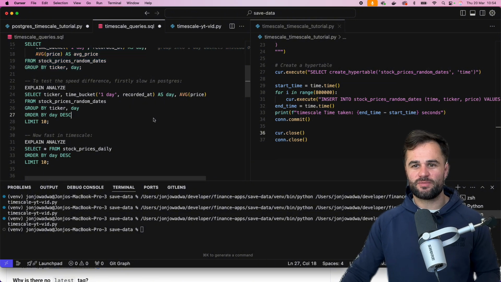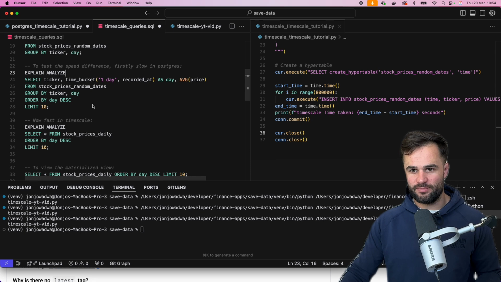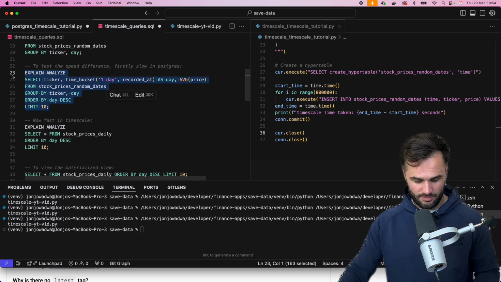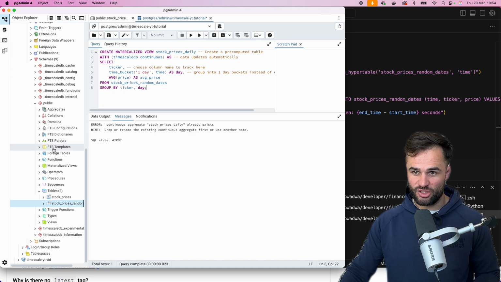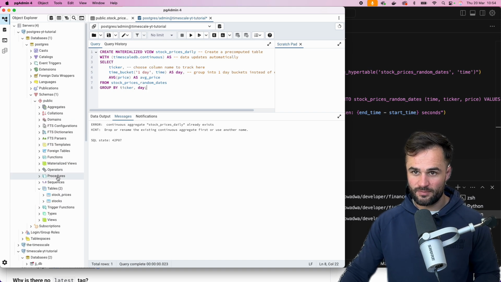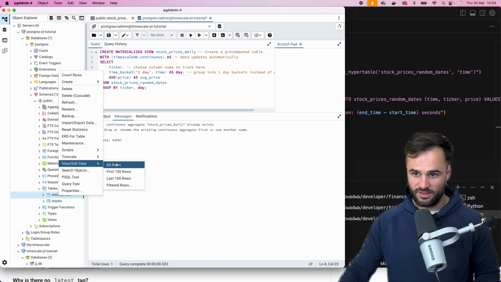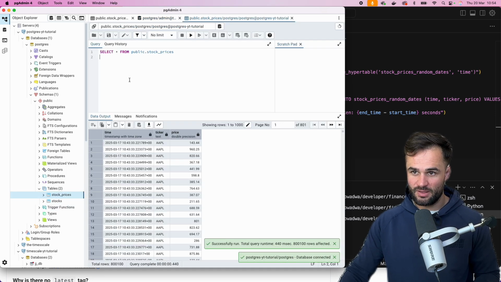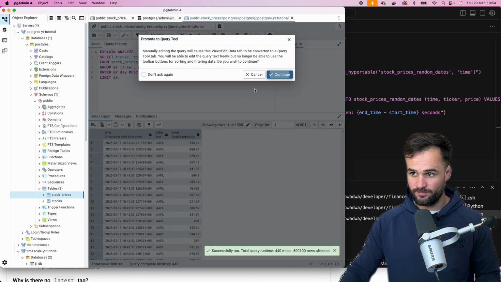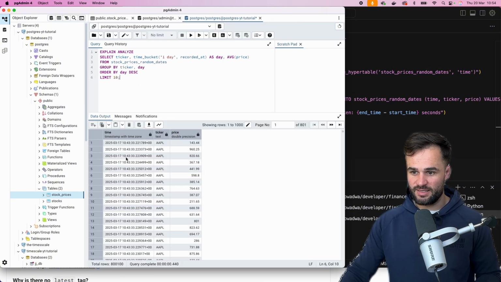So now let's look at the speed difference. Firstly, let's look at this query in Postgres. If we come here and take this query and go to the traditional Postgres database, the Postgres YT tutorial, stock prices, view edit data, all rows. We're going to run this query, and it's going to tell us how long this took to run. So if we just run this here.